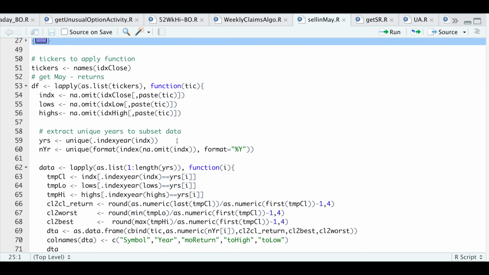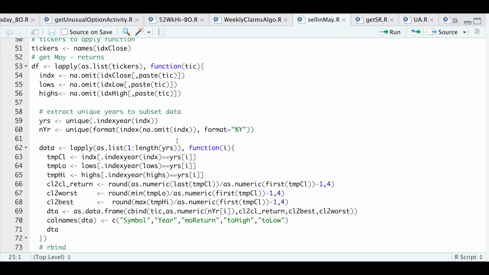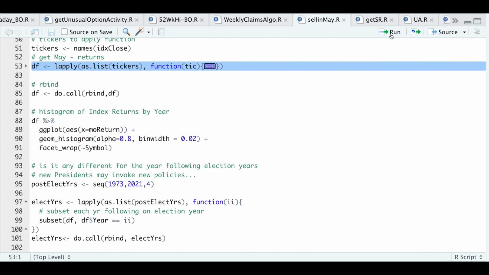Alright, so for the next section, I'm going to generate a table for all these indices by year. I'm going to return the performance of each index for the month of May, along with the percentage return had you bought the very first close and sold it at the very high, and also the return if you would have sold it at the very low. So I'm going to go ahead and minimize this block and run it.